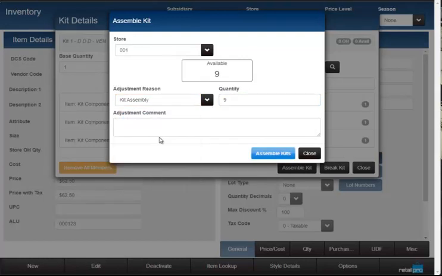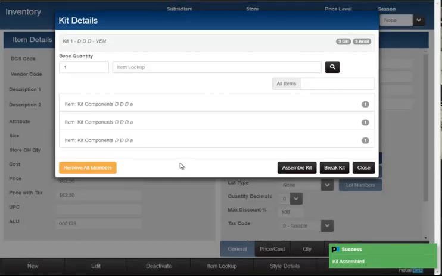I'm going to select Kit Assembly for my adjustment reason. You can add comments here if you'd like, and then when you click on Assemble Kits, the kits are assembled.